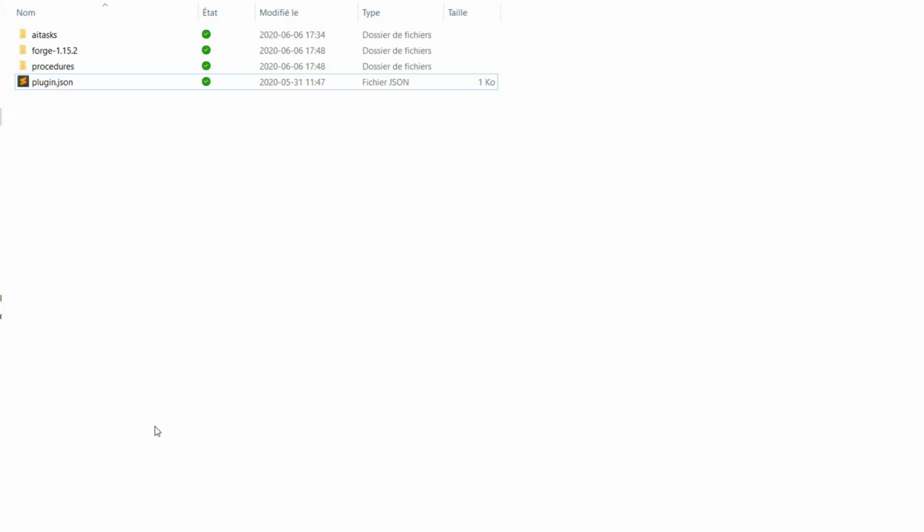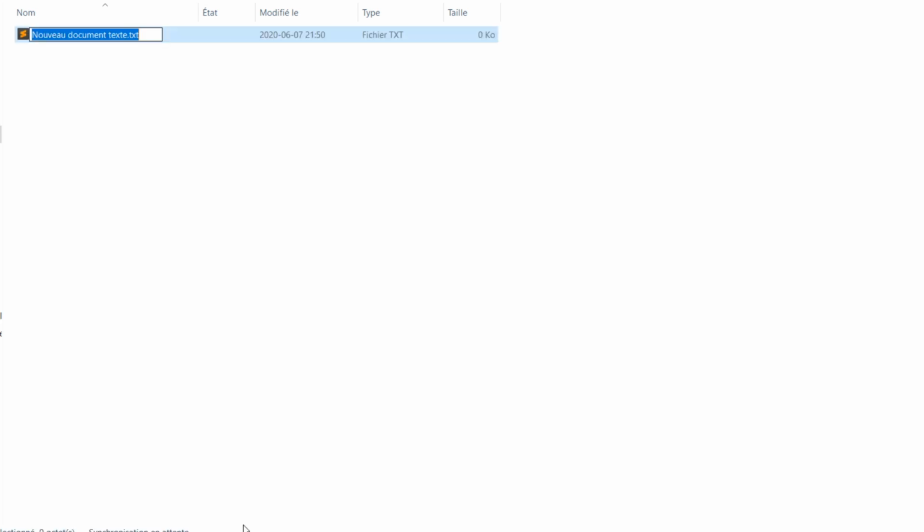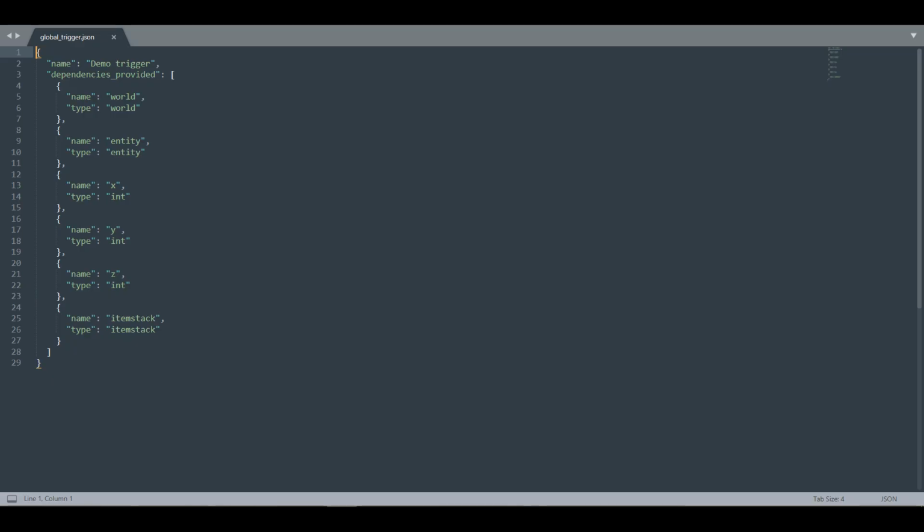The first step is to set up the folder for the global trigger. To create it, you need to create a new folder in the same folder as your plugin.json. The name of this folder has to be triggers. This JSON file is pretty easy to make. You have only two fields, the name displayed, and the dependencies_provider.